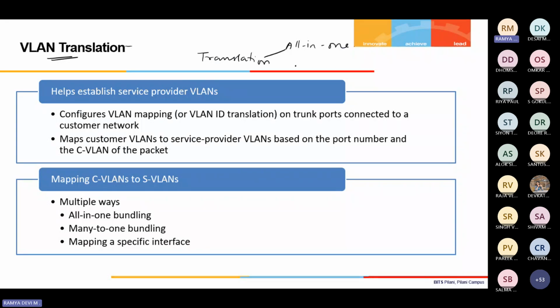So we can bundle as all-in-one, or many-to-one bundling can happen, or else we can map. Mapping can be done for the specific interface. So the first translation type is all-in-one. All-in-one in the sense all the customers' VLANs will be bundled into this single service VLAN. Okay, so it simplifies the backbone routing.